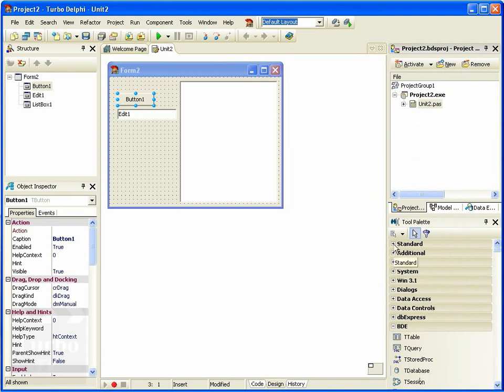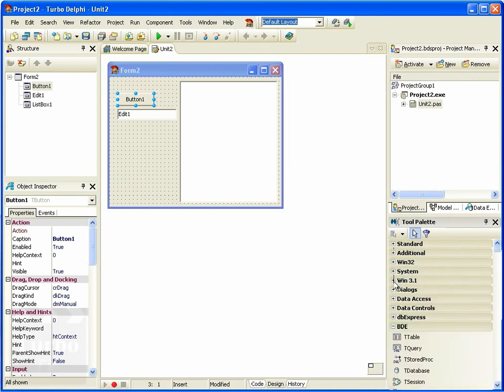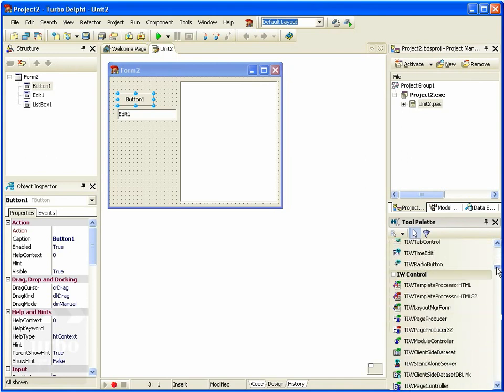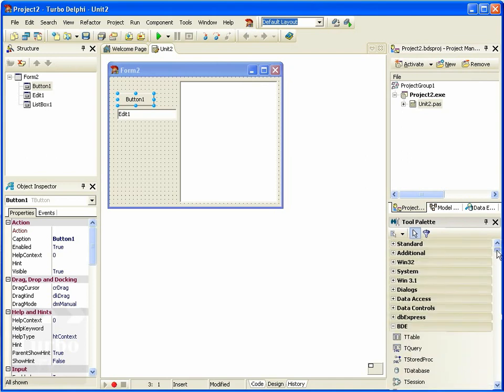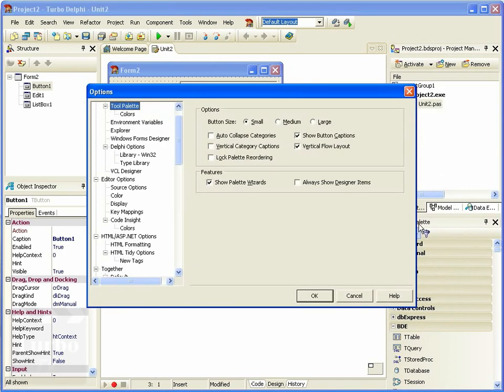And I can open and close each of these different tabs in here, and each of them holds different types of components, database components, different types of components that you might use to build an application. I can also right-click on this and select Properties, and that'll allow me to set my tool palette properties. Here are some options that you might want to select. These are my personal preferences, but you can select however you want.